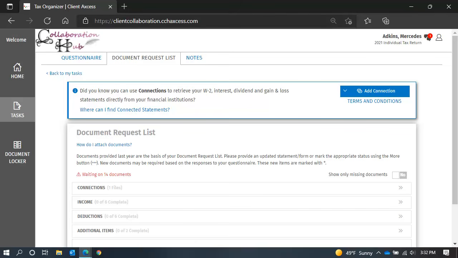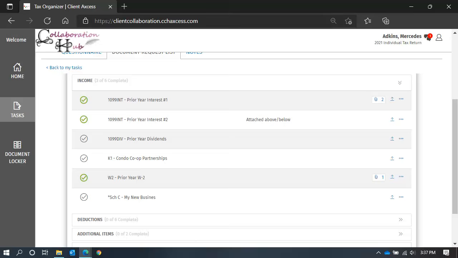The document request list is a simplified list of documentation you need to gather for us. It is presented in a checklist format. The request list contains a list of last year's information. This will enable you to easily see what documents you need to gather and send to us. Drag and drop a file on a line item or click the up arrow to upload a file from your computer. Additionally, you can use connections to help automatically collect the files you need.